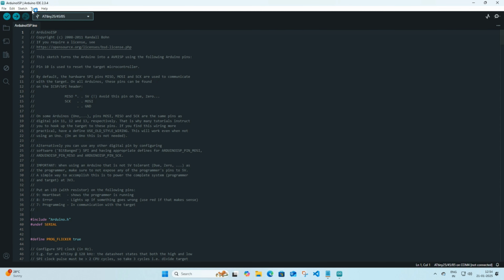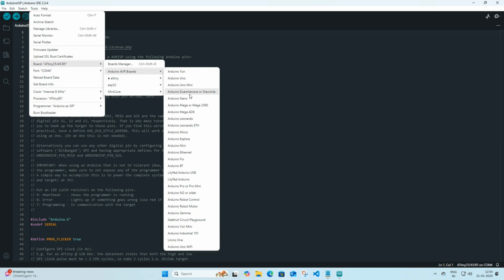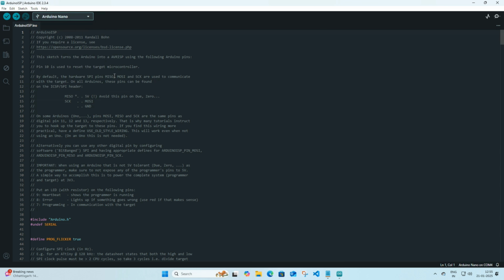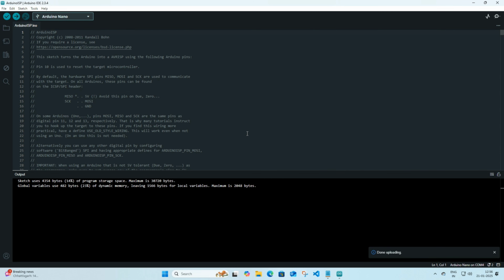After connecting, go to Tools and select the correct board. In this case we are using an Arduino Nano, so select Arduino Nano and choose the correct port. My Arduino Nano board is connected to COM port 4, so I am selecting COM port 4. After selecting the correct board and port, upload the Arduino ISP program to the Arduino Nano board by clicking the upload button in the Arduino IDE. Now our Arduino Nano board will work as an ISP programmer.